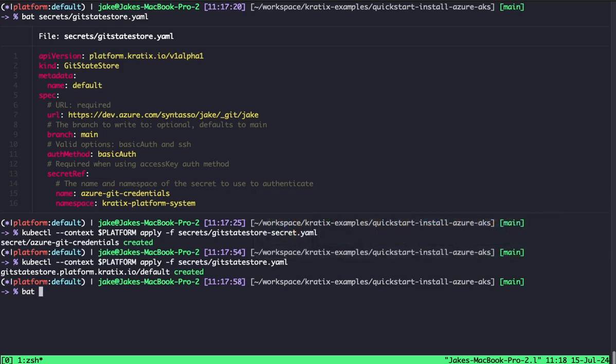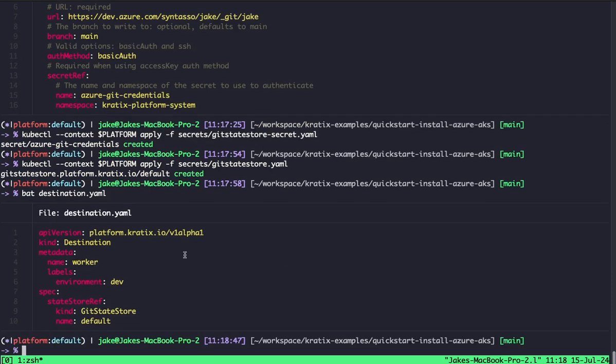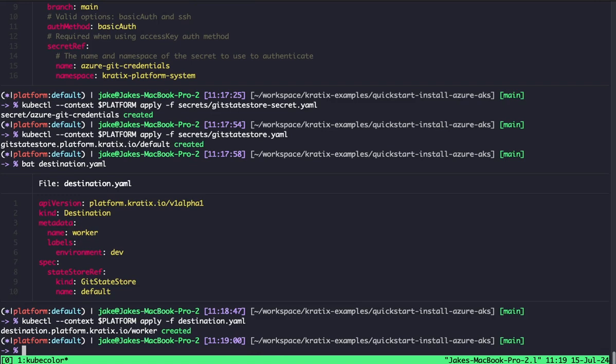So I have this already created locally, so I can show you my destination. In this case, I'm creating a work cluster, giving it a label environment dev, just as an example. And I'm telling it to use that Git state store that we just created. So we can go ahead and install this destination.